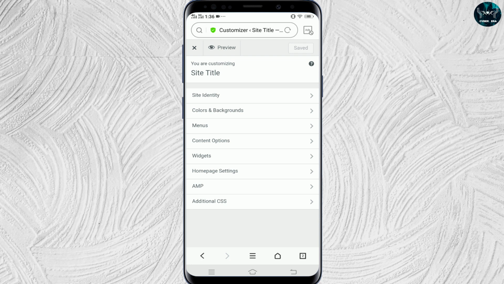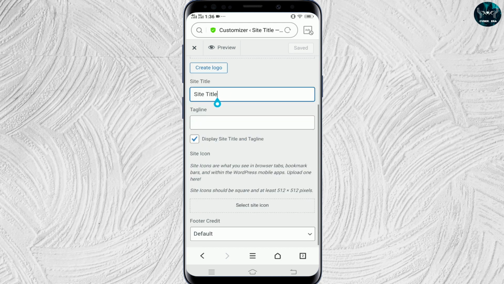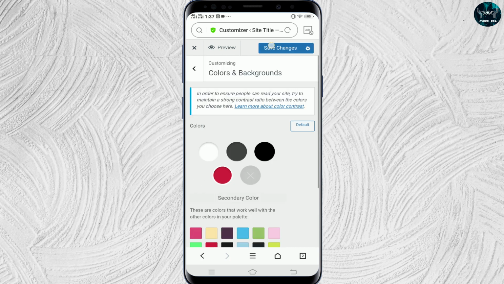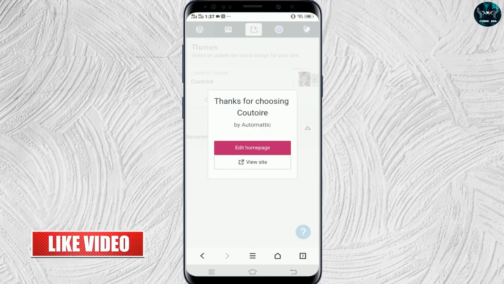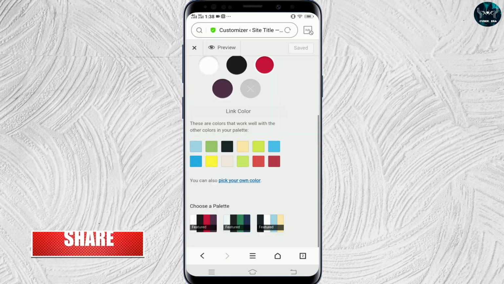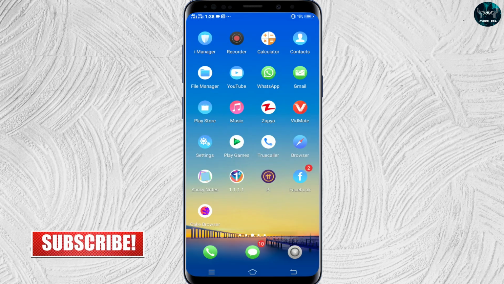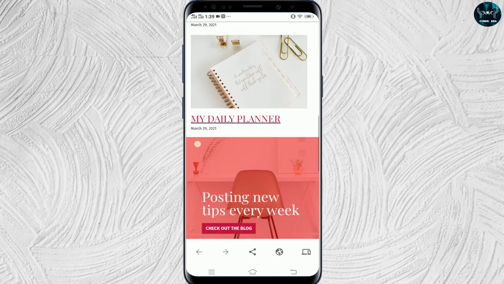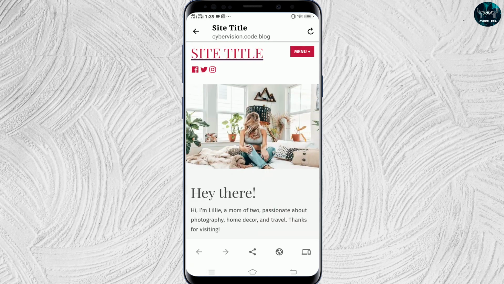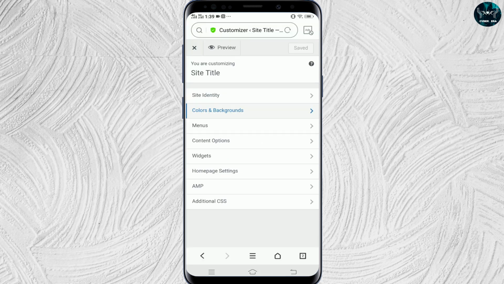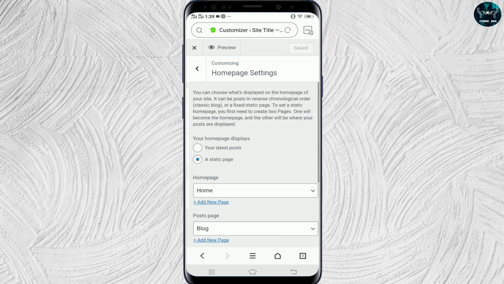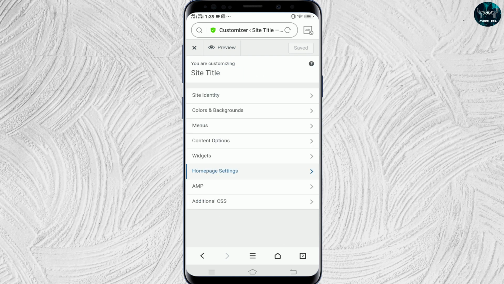From here you can choose your site identity, you can change your site title from here, and you can also change your colors and backgrounds of your current theme. Simply click on save changes. Okay, now thanks for choosing Couture by Automatic. So it's the theme name. Okay, now to check whether our changes are working or not, just simply reopen your application and click on your site. Okay, now as you can see, the color for the text is changed to red color. Okay, now if I want further advancements to this website, I can even change menus, create menus, content options, widget options, home page settings, and even you can go to additional CSS.